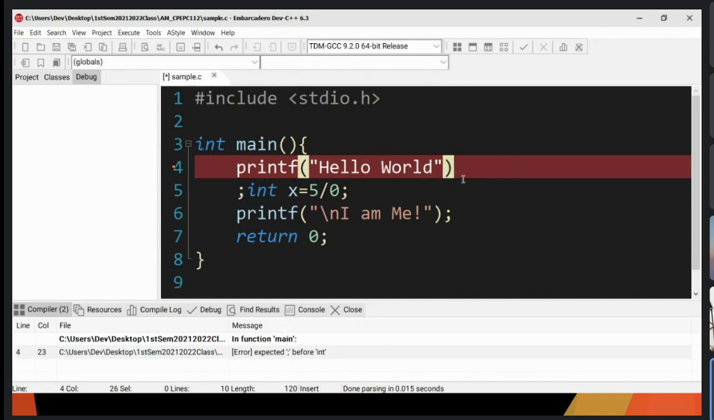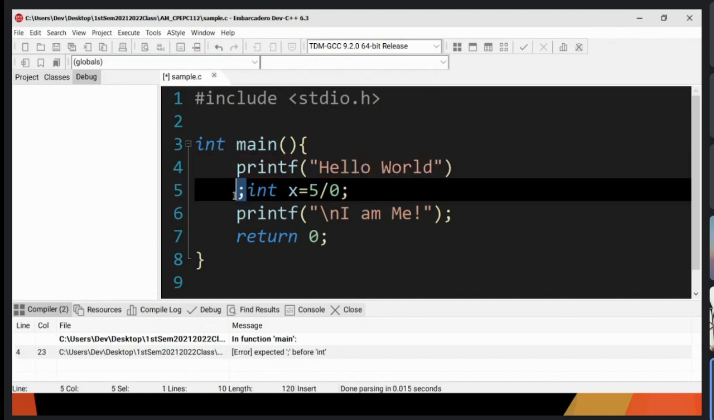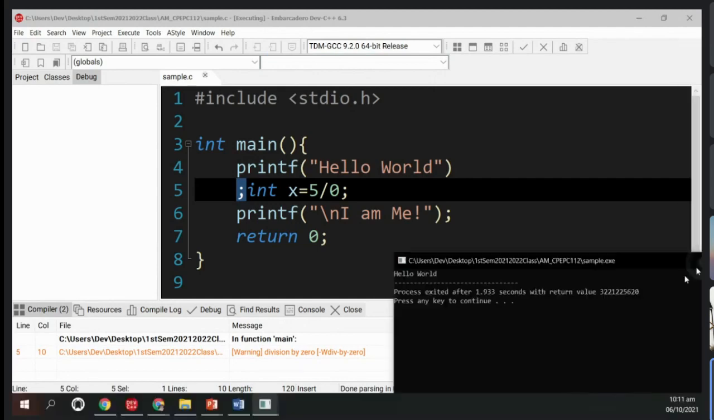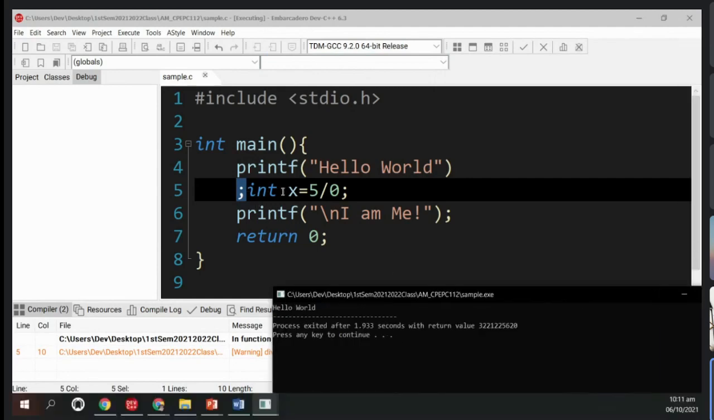So ang pangitaon nimo nga error would be somewhere along here. So if you put the semicolon on this part and you run the program, boom, the problem is gone. We were able to compile. But of course, again, because of this so-called division of zero, ni-crash gihapon na ang program. Okay?